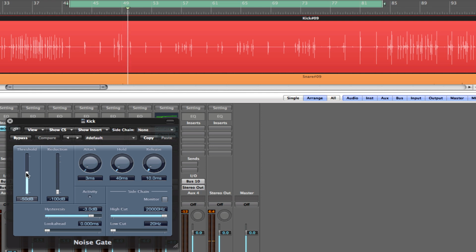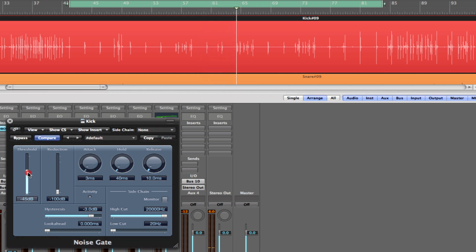See, at -50, if you pay attention to this activity button, when the snares hit, it's still activating the gate. See that? So that's what we want to fine tune here. So let's go ahead and bring our threshold up. See, now we're just hearing the kick. We might be able to go a little higher.